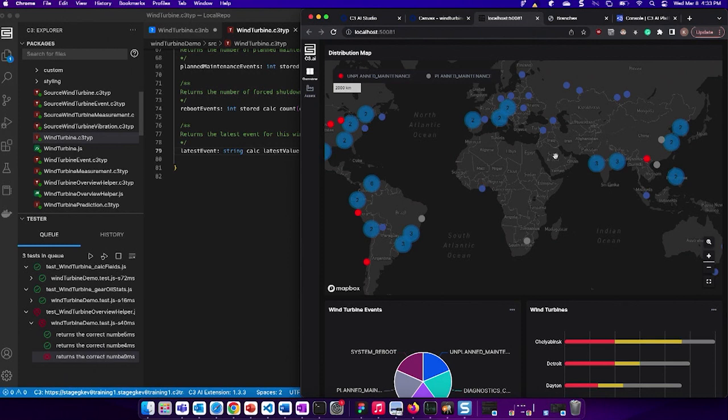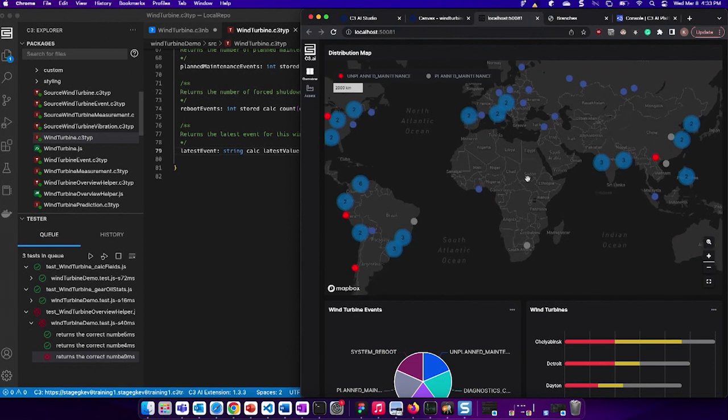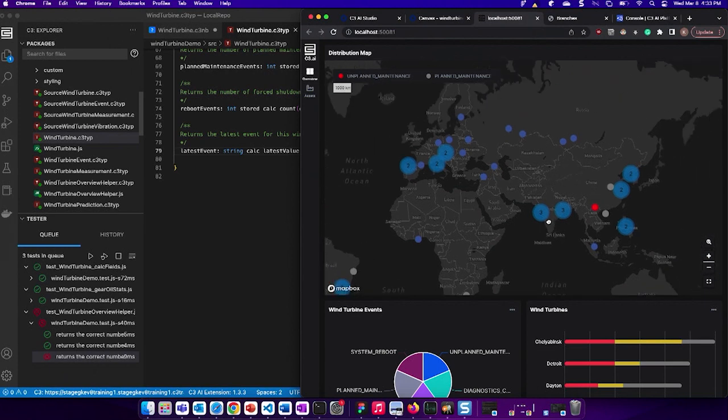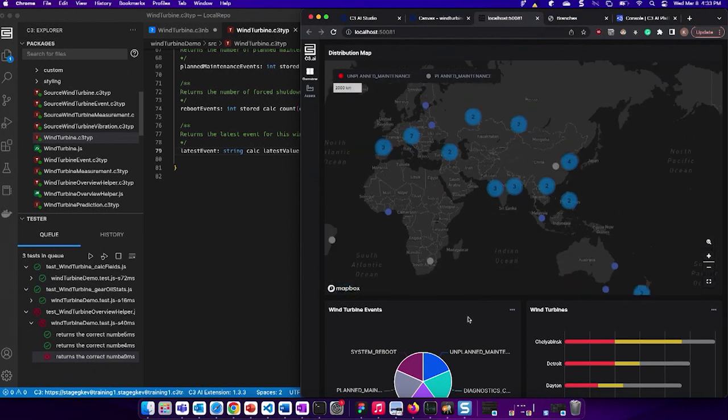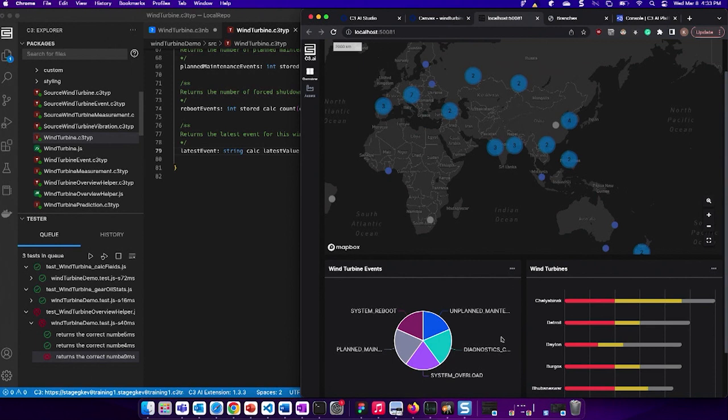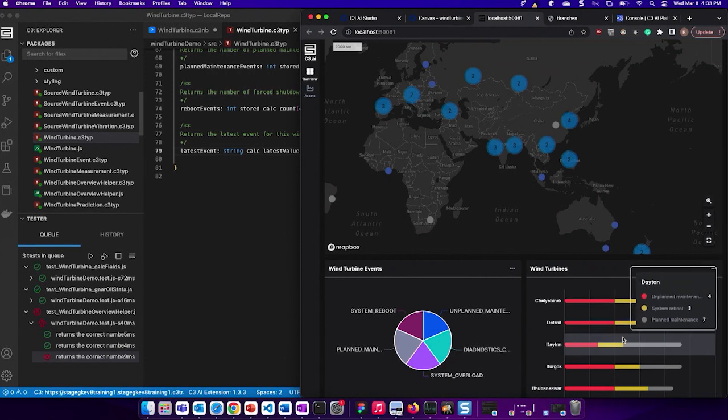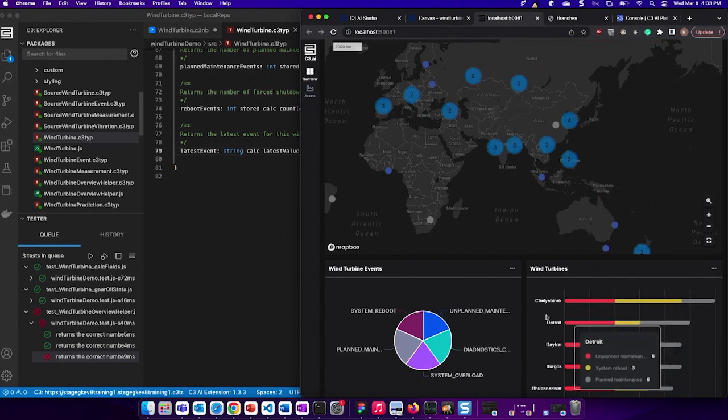So in this case, since we did a dry run, you're already seeing the change, but let's imagine that the change is not here. You can see that there's the application, there's a map keeping track of wind turbines. All of this is interactive. There's pie charts and bar charts to give us a sense of all the events that have been happening for these wind turbines. And so what's happening under the hood is VS Code is actually monitoring my UI files.